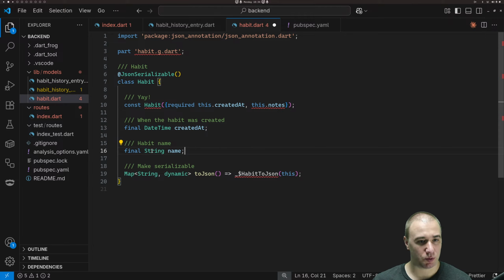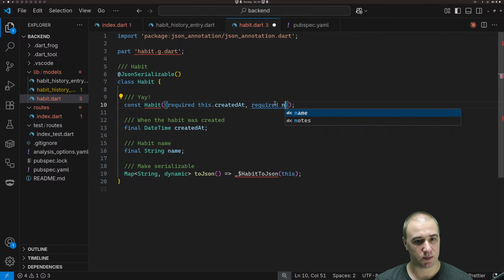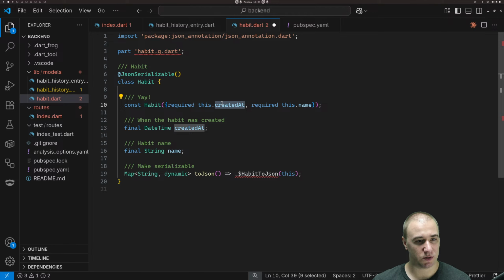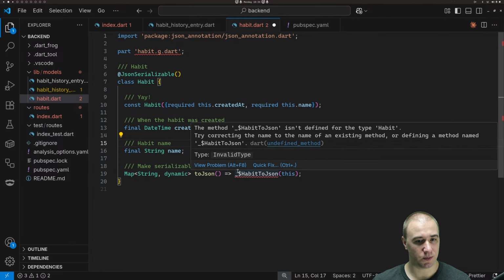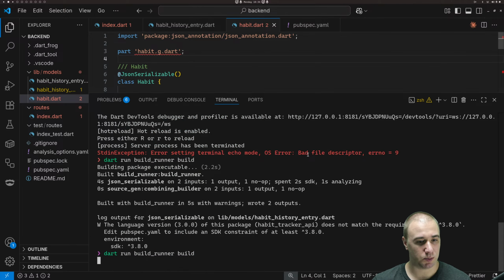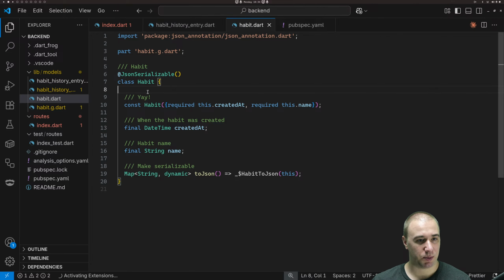But I don't know if we really need to even specify it here. Required this.name. So the thing is that this will basically force us to specify when it was created. Sure, let's have it like that, no big deal. And for now, we can run this build again. And that's gonna make everything happy, okay? All right, okay, that's good enough.